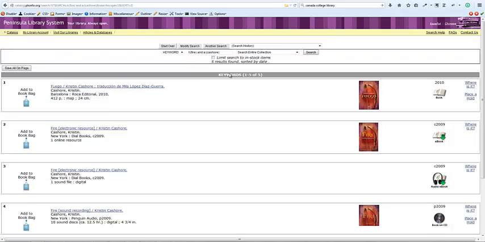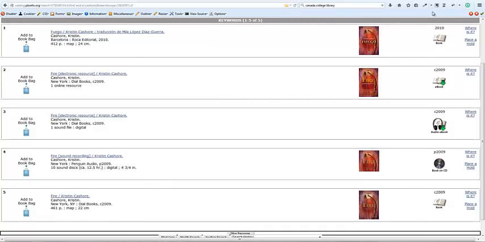And here we go. Now you can see instead of 7,000 results, I have 5 results just by doing a more targeted search with the title field and the author field, and you can see how much more efficient and effective that is. You'll see that I have 5 results because there's 5 different formats for this particular book.